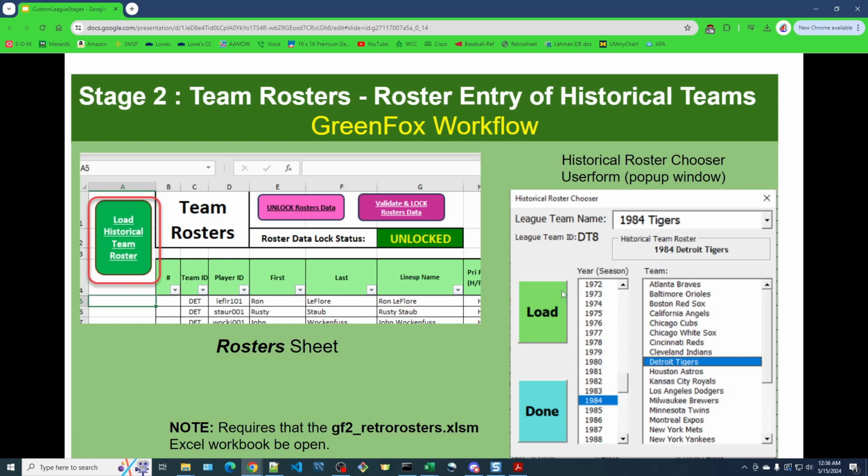And once you have that chosen, you click the load button, and it'll then prompt you for a confirmation. Say, hey, do you want to load this historical roster for this team of yours in your league? And you'd likely say yes, and it'll just instantly drop all those players onto the roster sheet. And then once you do load it for one team, you could go up here and switch it to a different team, find the year and that team, and repeat until you've got all your teams in there.